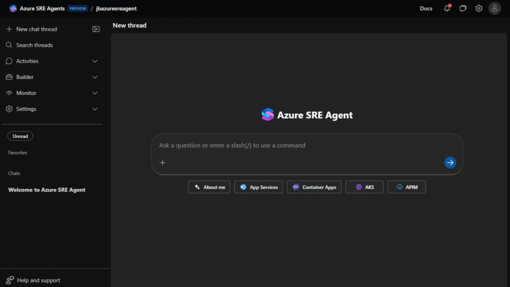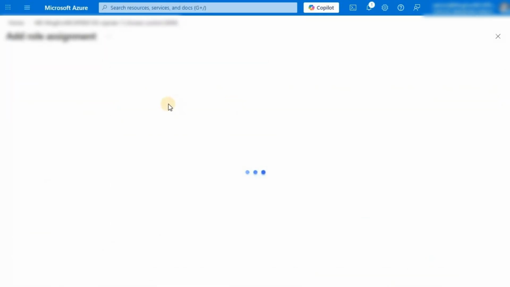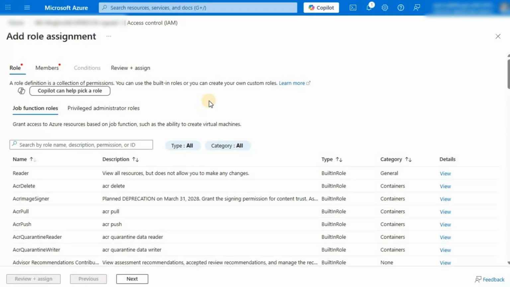Now I will head to my subscription, and in my subscription, I'm on the access control. Let's click on add. And then we will add our SRE agent as a managed identity. One thing to note is this is a lab machine. I'm basically just doing this for this particular video. So I'm going to add the SRE agent managed identity as an owner for this particular subscription. I don't think this is going to be possible for most of the production deployments.